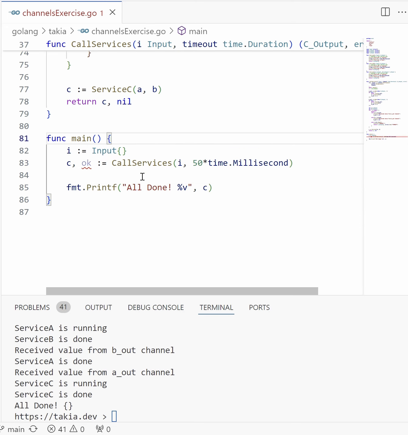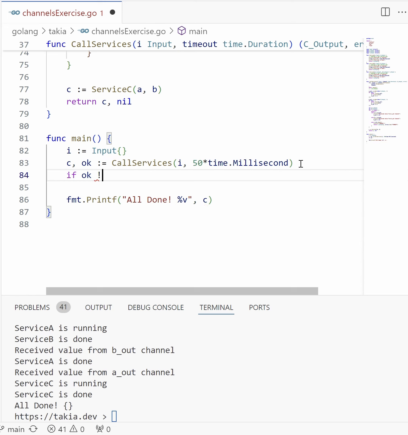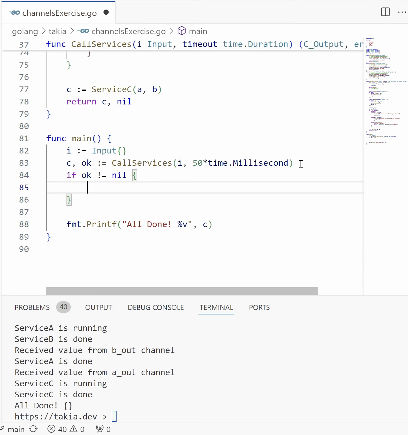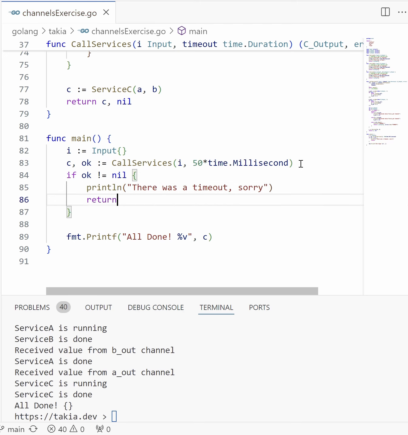When you call a function that can return an error, the good practice is that the error is returned as the last return value, and you catch that error like this, and then you use the if statement. So if ok is not nil, we have to process this. Here we can just do println there was a timeout, and we can return that, exiting. And if ok is nil, it means there was no error. We get the C value and print all done. So let's try this again.